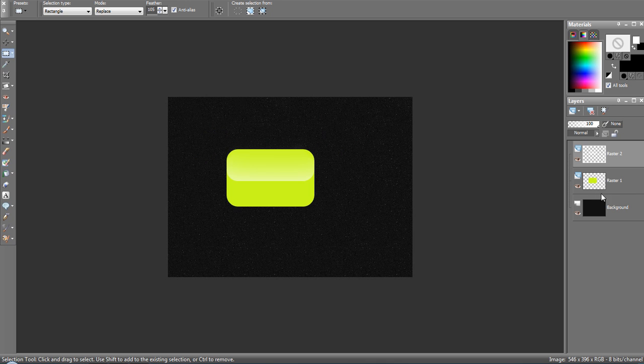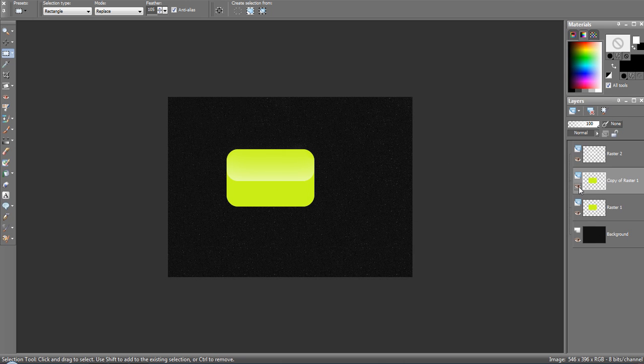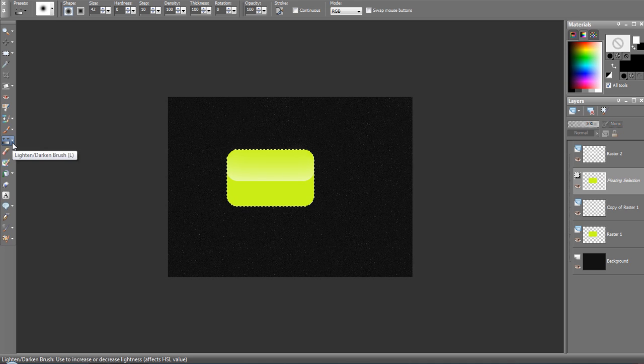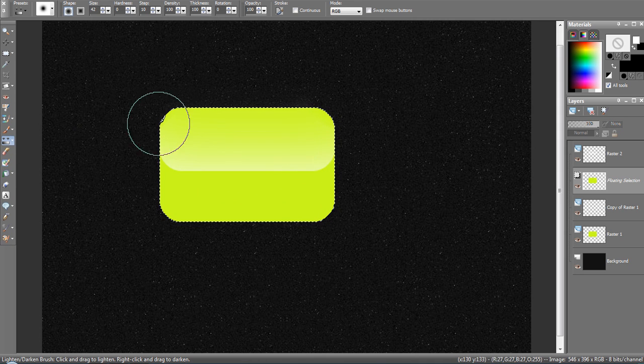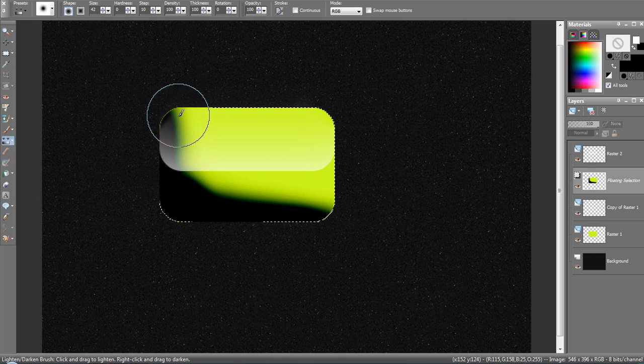Okay, now choose your raster layer with the green rectangle and duplicate it. So now we have two layers on top of each other. This layer you select, and just click the selection once to crop the selection to the bottom, and use your darken/lighten brush to drag along the edges to make it three-dimensional, and don't be afraid to overexpose like I do here.